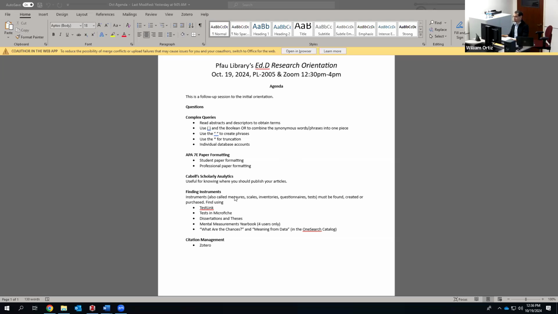How many of you have heard of instruments in research or already have to use them in your research? Anyone at that stage already? No, not yet. Okay, cool. Well, we'll cover that, and then we're going to end with Zotero. I'm going to cover my take on Zotero. I'll cover the basics, but also what I like about it.